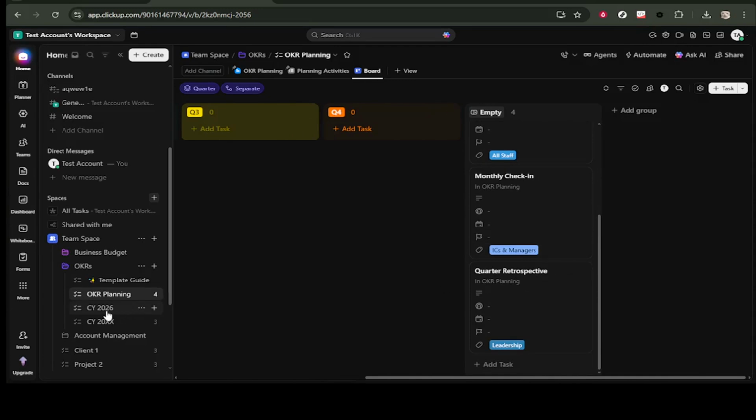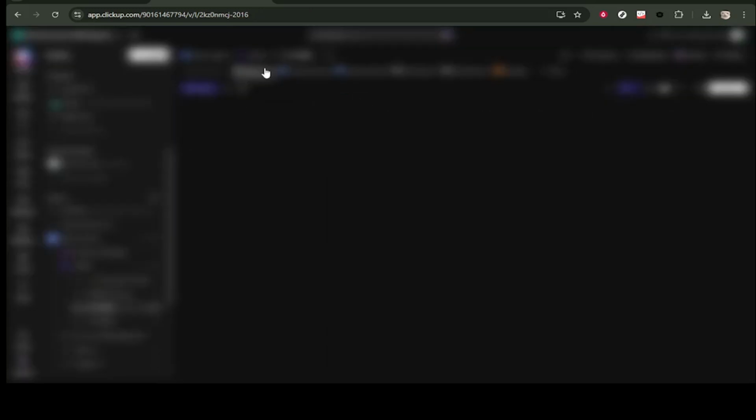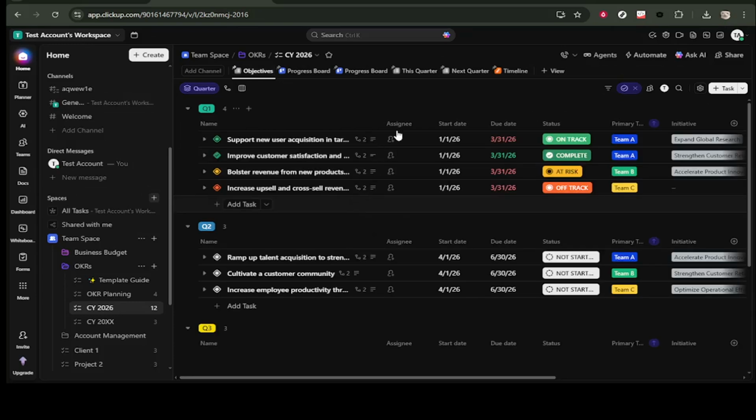From here, select the time period labeled CY 2026. Choosing the correct time frame is important because ClickUp will filter what you see based on the planning cycle, so your objectives and results match the year you are reporting on. After selecting the year, click into Objectives.